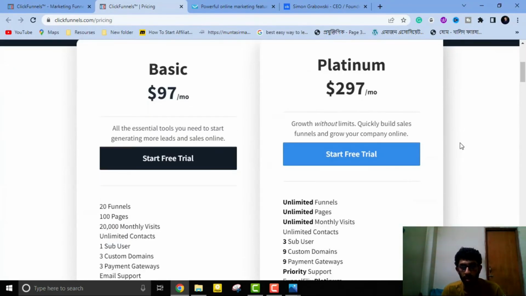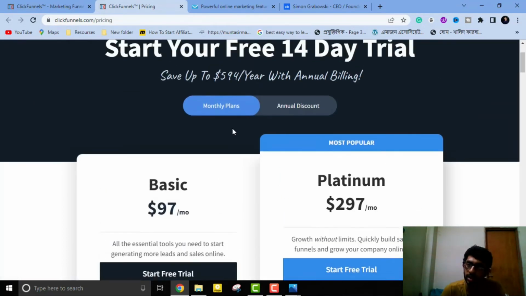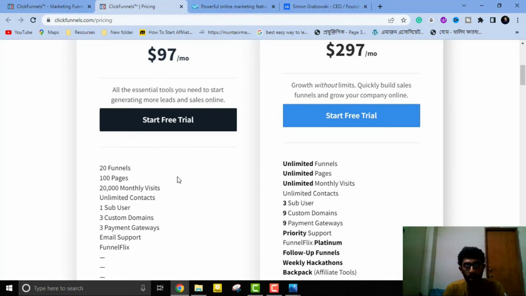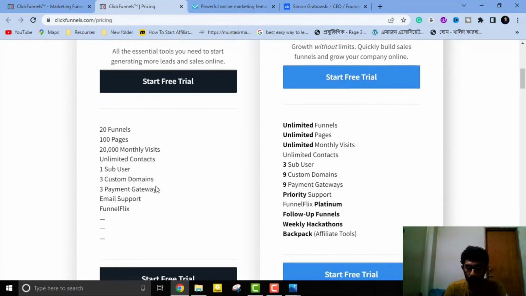ClickFunnels and GetResponse pricing. ClickFunnels provides two options: a monthly plan and an annual plan. The monthly basic plan is $97 per month. They provide 20 funnels, 100 pages, 20,000 monthly visitors, unlimited contacts, 1 sub-user, 3 custom domains, 3 payment gateways, email support, and Funnel Flicks.